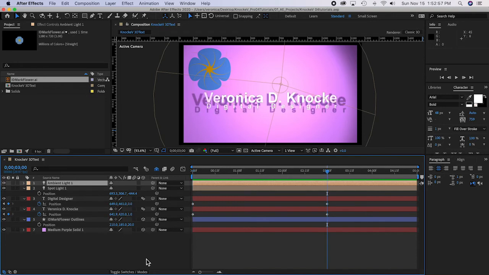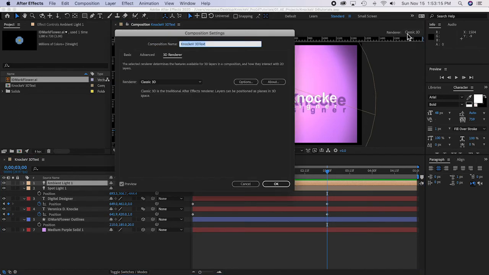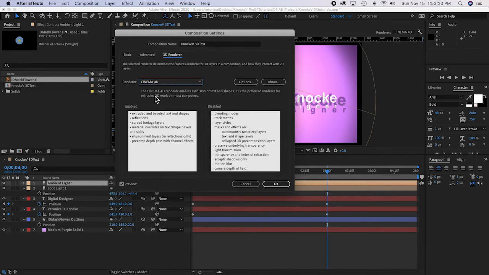Now we're going to change it to the Cinema 4D renderer. When you have set it to be 3D, the renderer is going to be shown in the upper right-hand corner. So that doesn't happen until you have a 3D layer. But now I can click on this and I can change the 3D renderer to Cinema 4D. This, of course, is also available under composition settings, but the quick way to do it when you're actually working on it is to click up here. And here it tells you what's enabled, what is going to work now.